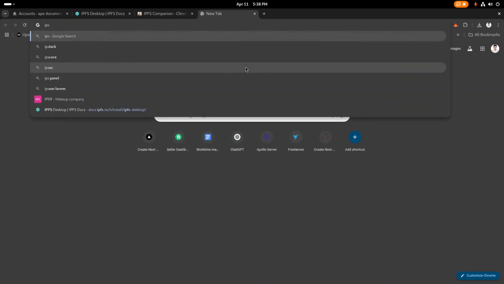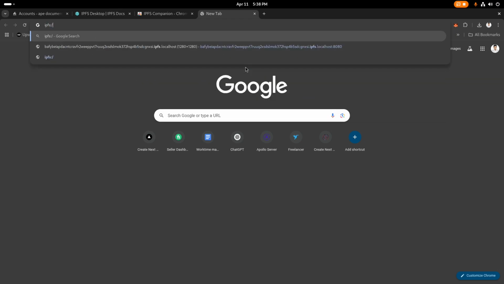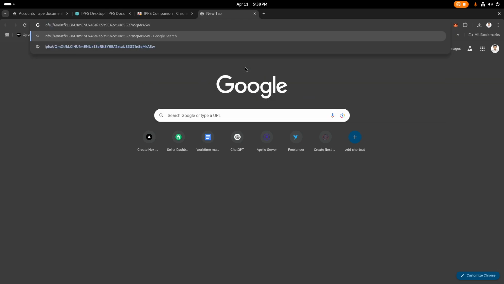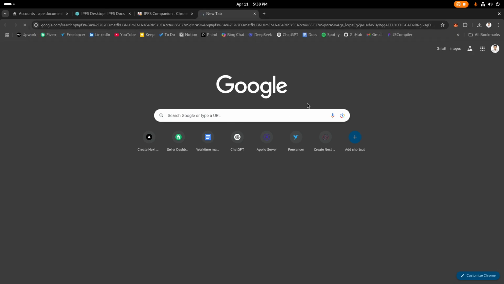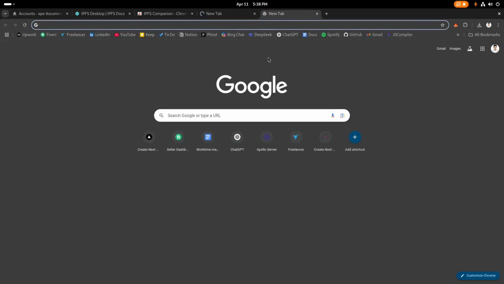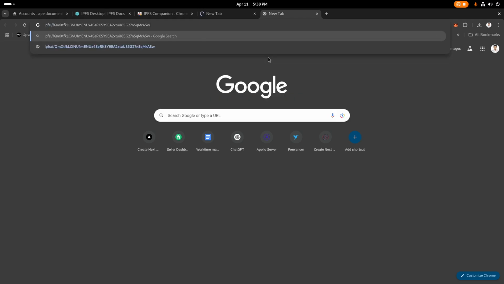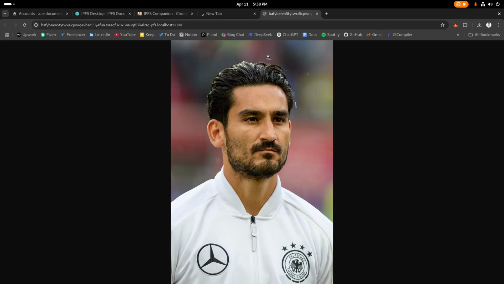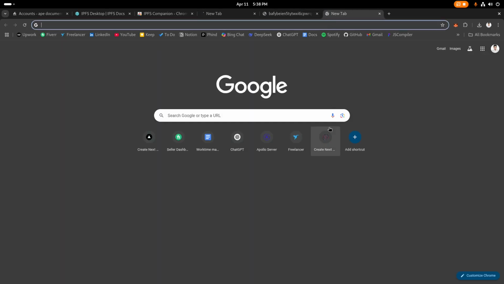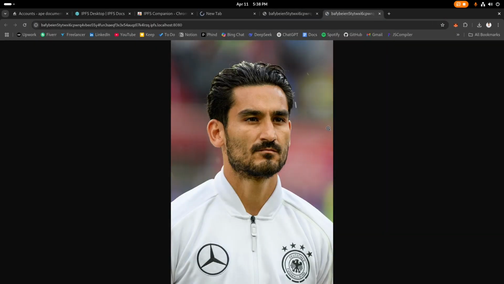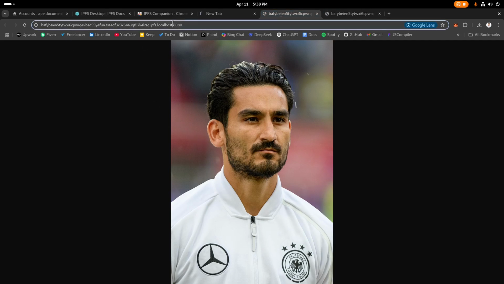In the browser, type ipfs://, then the CID you have copied. Press enter, and it should take us to the image we just uploaded. Yeah, we have got our image. This is our image, but the URL is this.